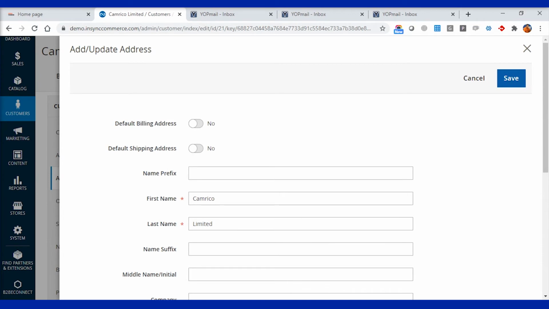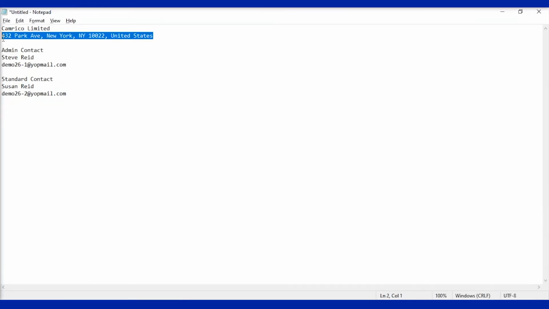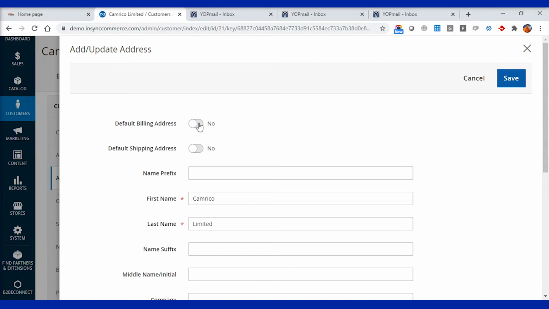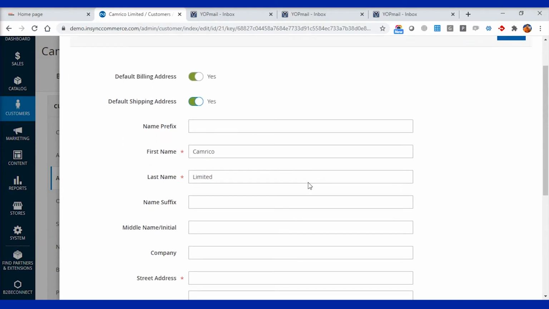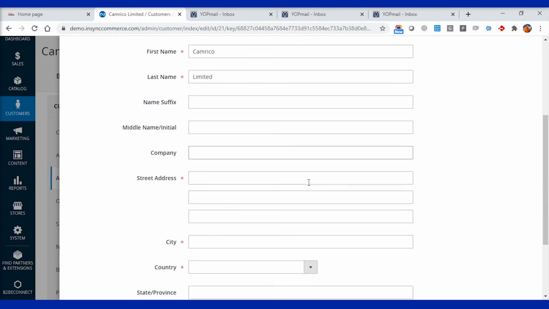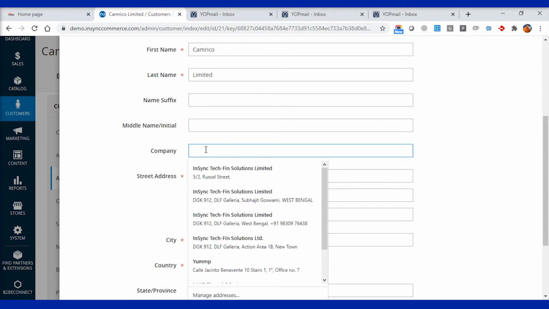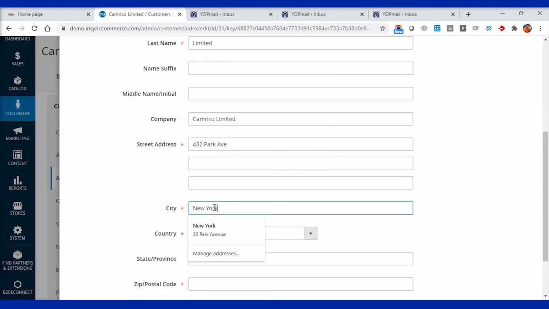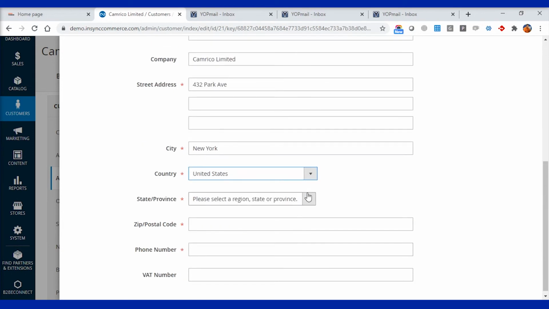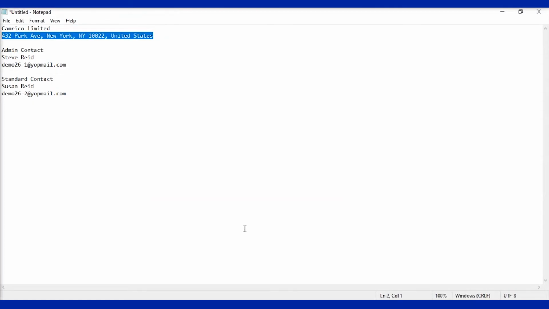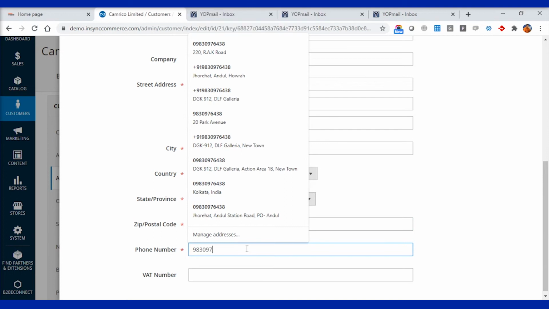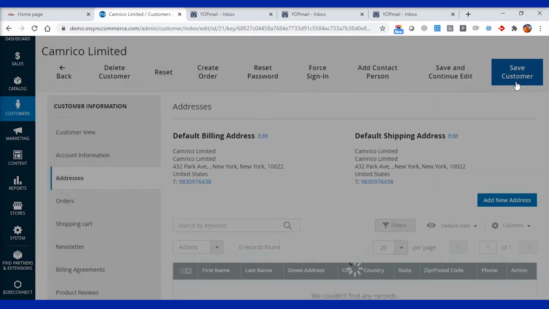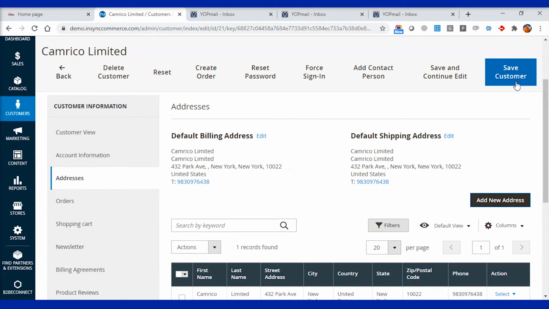I already have the address which I have prepared from my test data. So this is my default billing address. This is my default shipping address. There can be multiple other addresses as well, but for this demonstration purpose, let's say this is my default billing and shipping address. So I'm quickly going to city, country, selecting the state, entering the zip code, and entering a phone number. I'm saving this address.